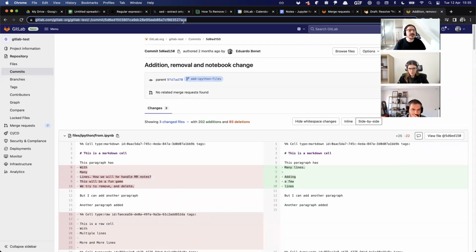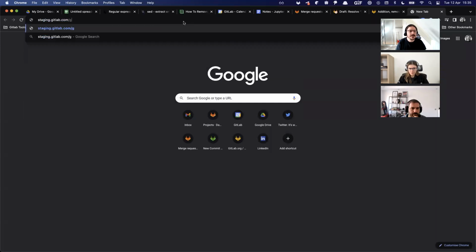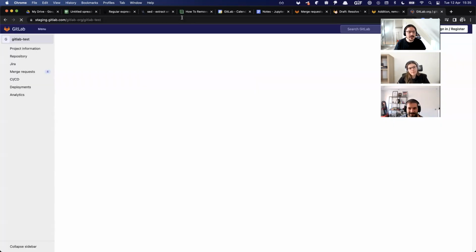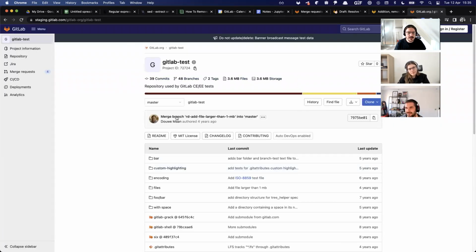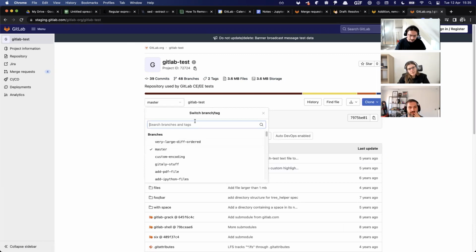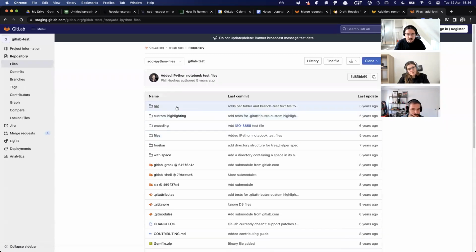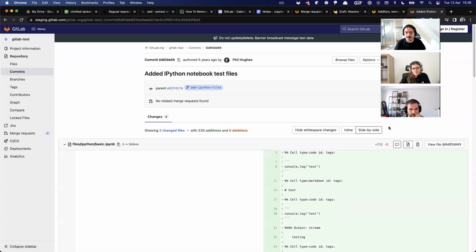Let me find it on staging GitLab.com. GitLab test. It should be at least on staging. Files. And oh, this is a node commit. It doesn't have the latest commit. But let's see if over here it's enabled. Okay, here it's enabled.